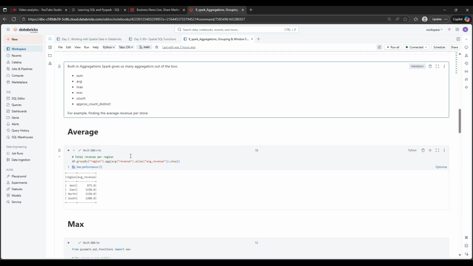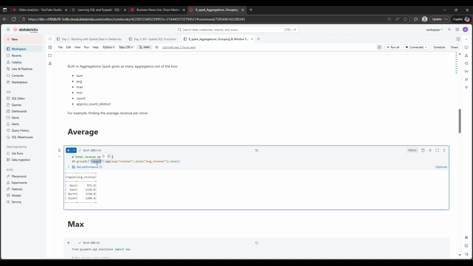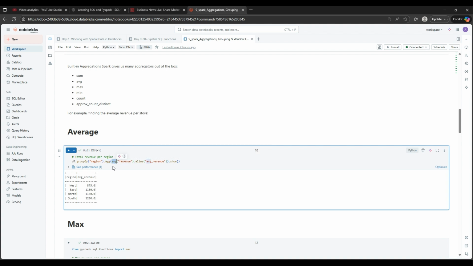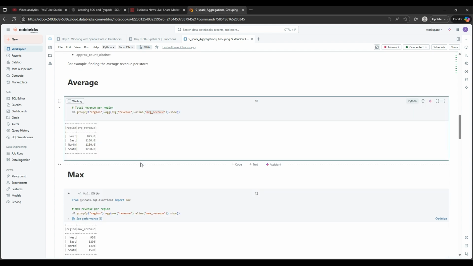Let's again do the same operation, but this time we will do a group by region, and instead of sum, we will aggregate using the function average, and let's call that column average revenue. Let's run this, and the average revenue of each region will be printed.